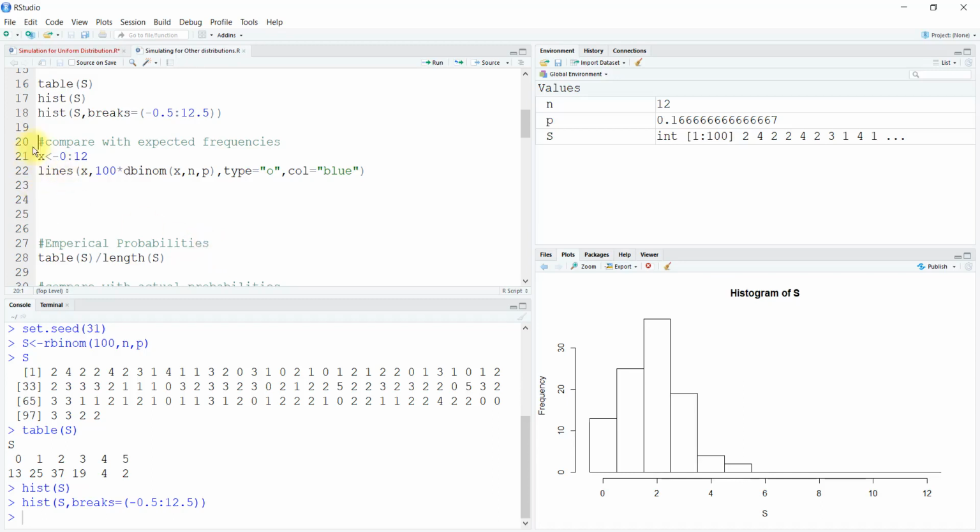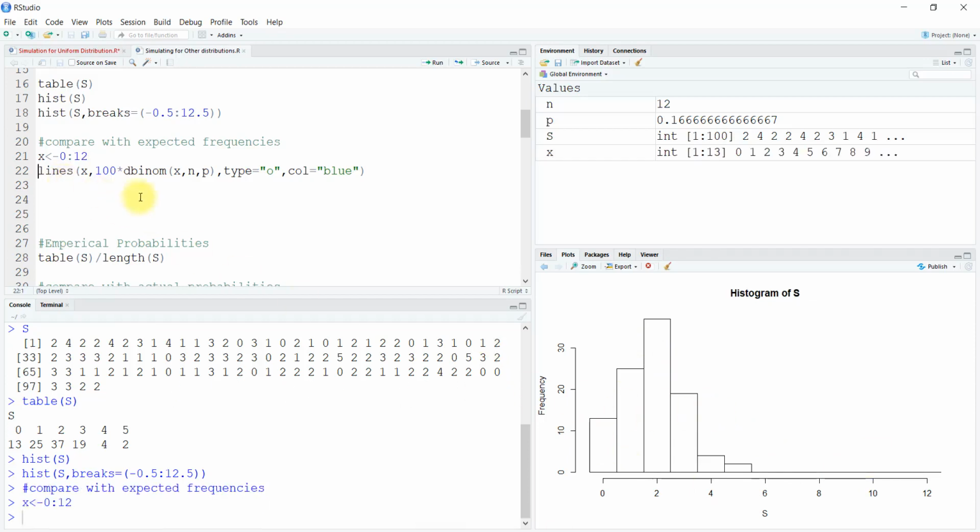So what you can do is, first of all, set the x values to be 0 to 12, because we are going to plot a line over this graph where we can see how exactly the frequencies match with the expected outcomes. We use the lines function where our first argument is the x values, which are 0 to 12. The second one is the dbinom function for all the x values, and we multiply it by 100 because we want 100 outcomes.